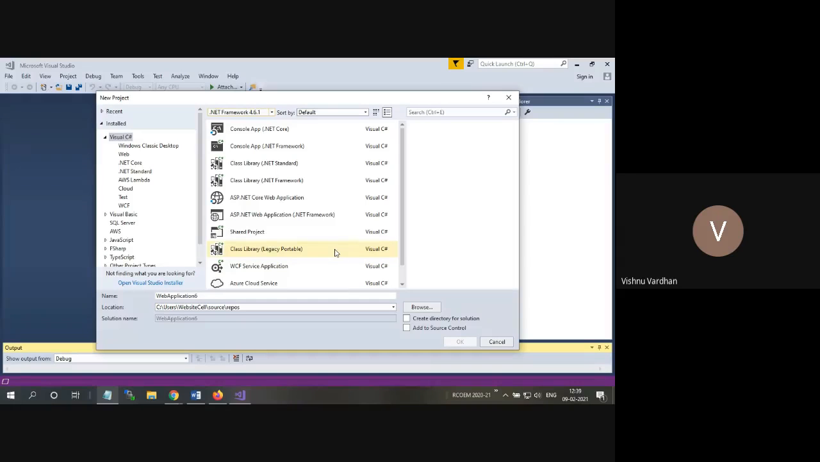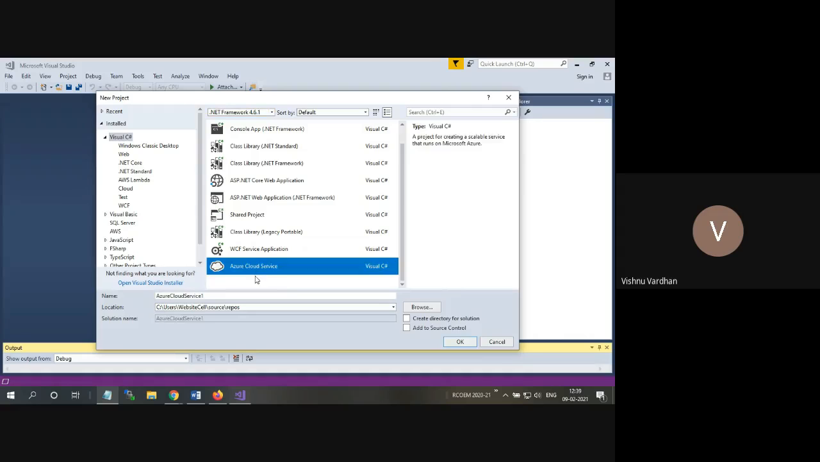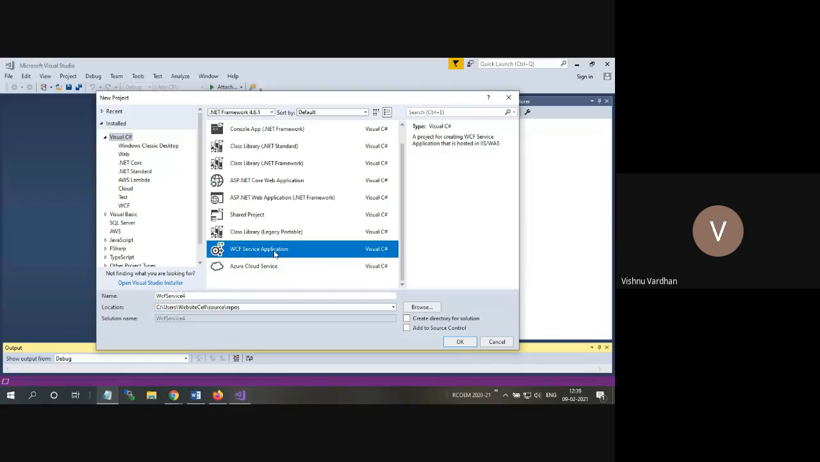But if you are trying to create a very good project, then in those cases try to create it with the latest framework, because it is supported with LINQ. You can see Azure Cloud Services is also supported. WCF applications are also supported. So every framework comes with some additional libraries and additional features.